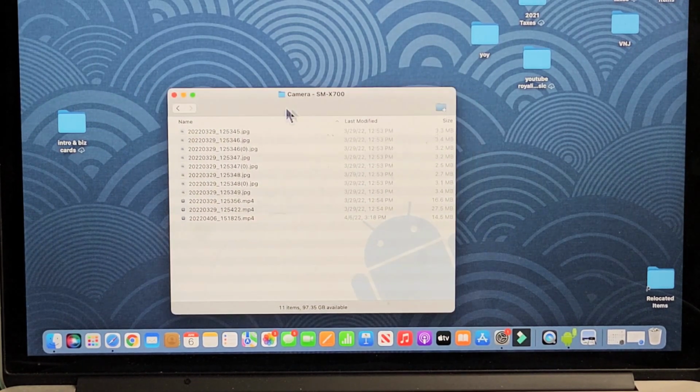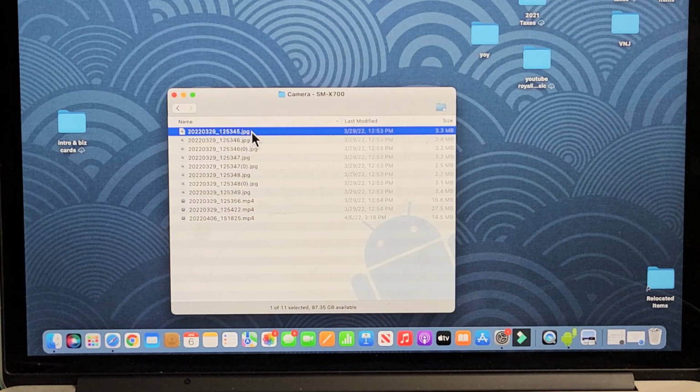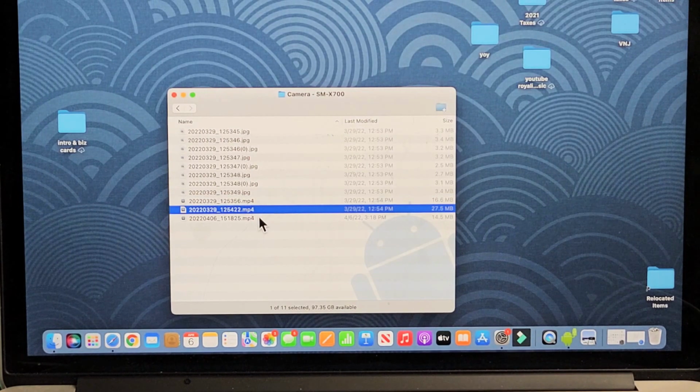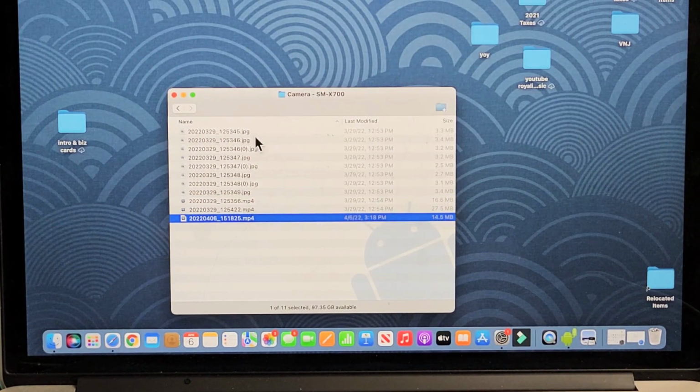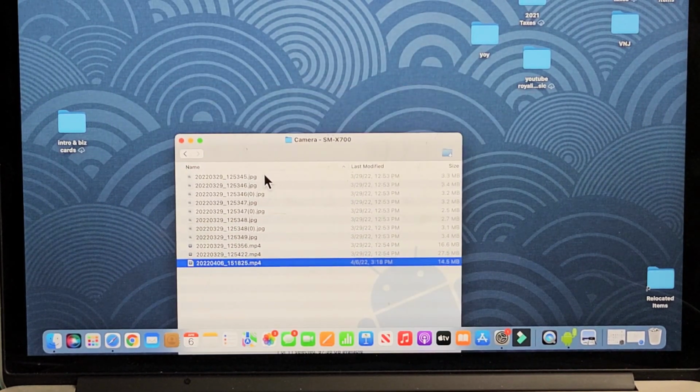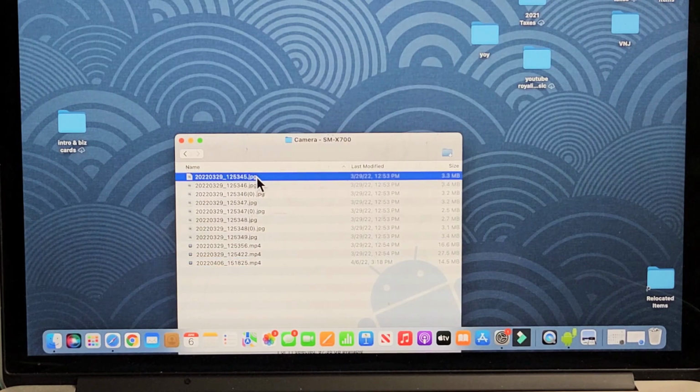I don't have that many on here. I know that they're photos if it has a JPEG or JPG extension. I know that they're video files if it has an MP4 extension. So from here, it's basically like a Windows laptop, okay? I mean, let's say this photo here, I can just drag and drop this and save it right onto my desktop on my MacBook, okay?